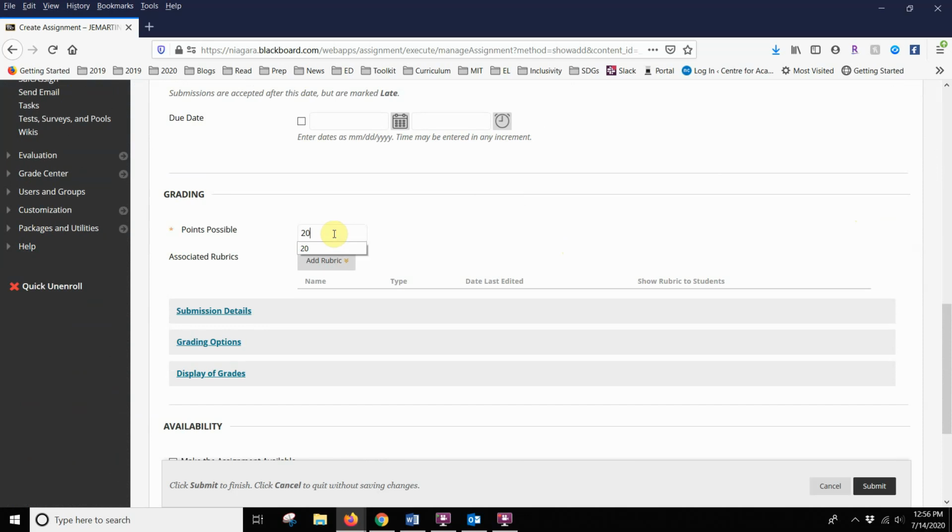Give it some points. But down here in the points section, you'll notice that you have the option to add a rubric. So if I click on that option, I can either select a rubric that I've already made. I can create a new rubric from here, which is the same process that I just went through to make that rubric in the first place. Or I can create a rubric from an existing one. So if I have one that I want to use, but I maybe want to edit it a little bit, I can do that instead.